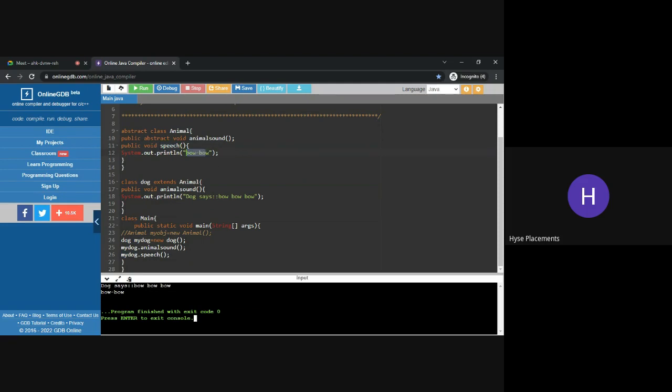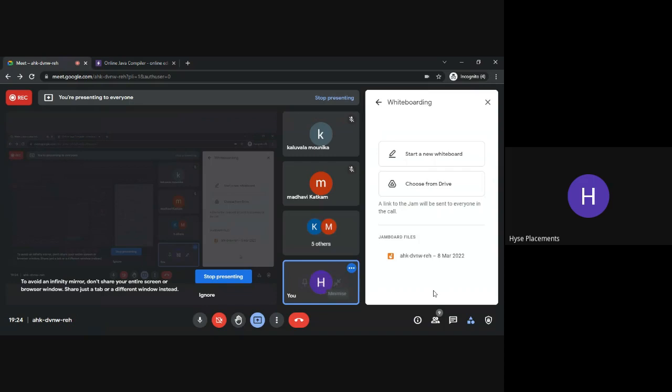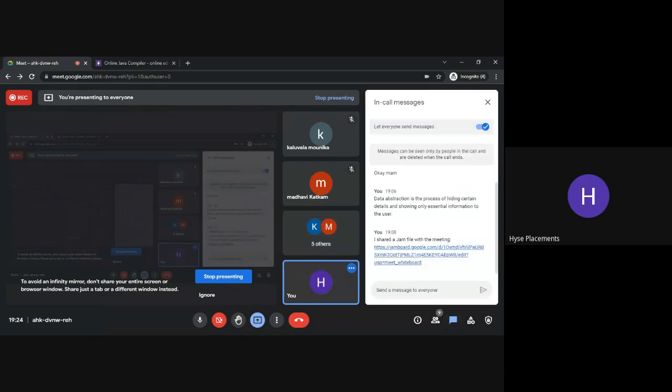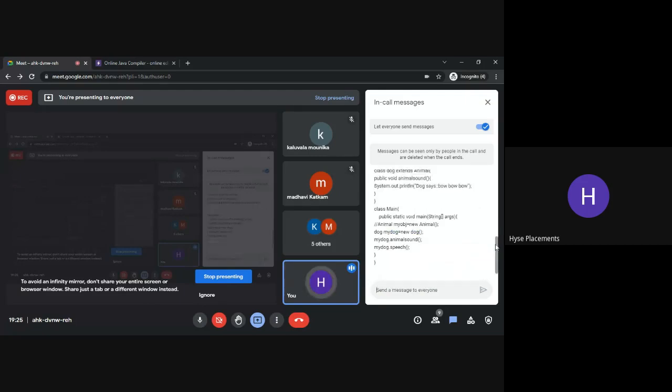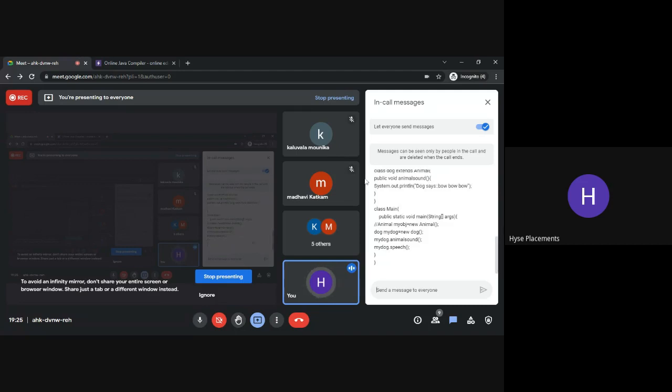Okay. Any doubts in this abstract class and abstract method? Yes, guys, this is about the abstract class and abstract method. Any doubts in this?